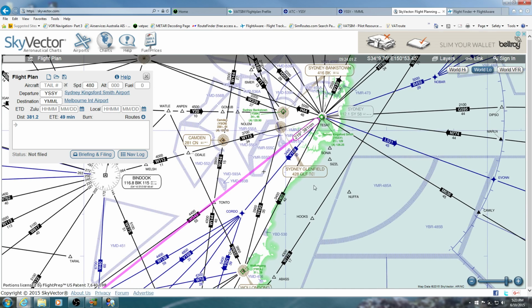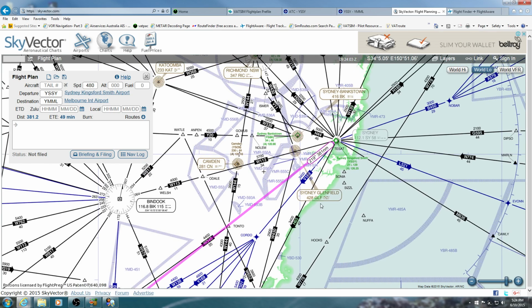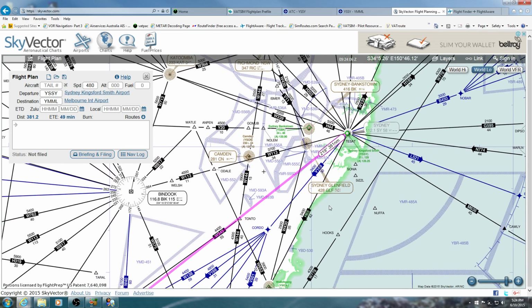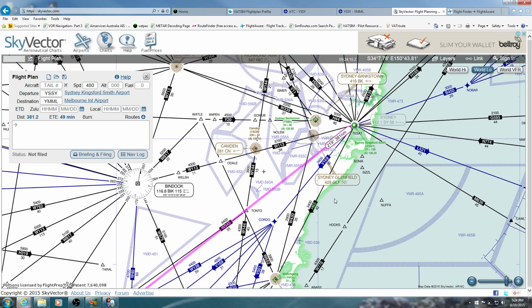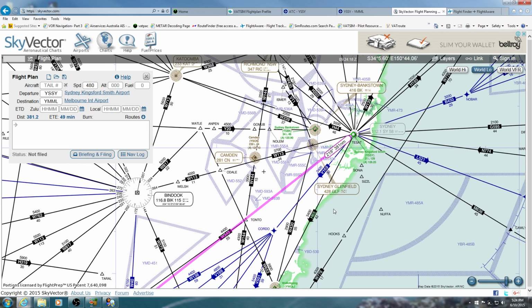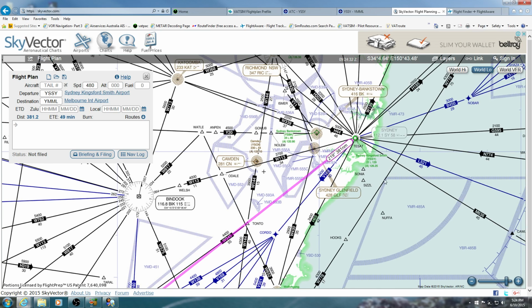Now, people often wonder how the air traffic controllers work out the SIDs and STARs. It's something that the pilots don't really worry about. All they do is select the runway they take off from and select the appropriate SID, and that's basically it.